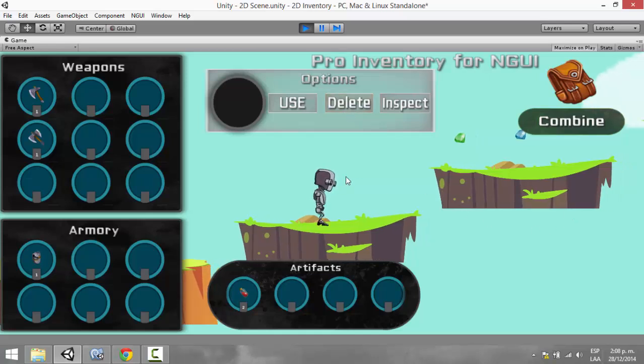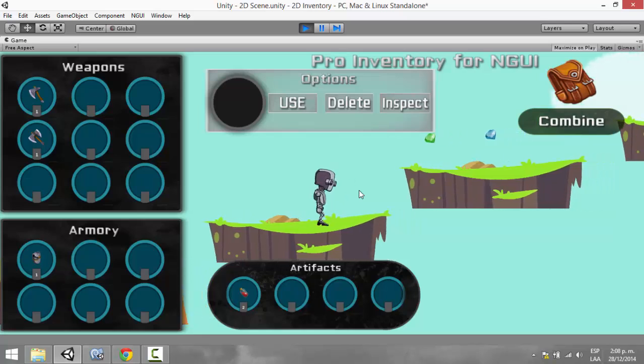Awesome. What about use and what about inspect? Use is really simple. It uses send message, and you can create your own functions for any item, and it will work just fine. I will show you that in the tutorials too. Now, for the inspect, I am working on it right now, so it is not yet available.